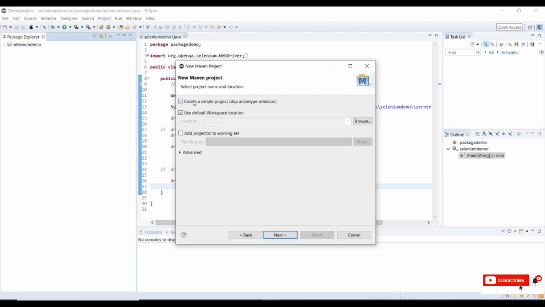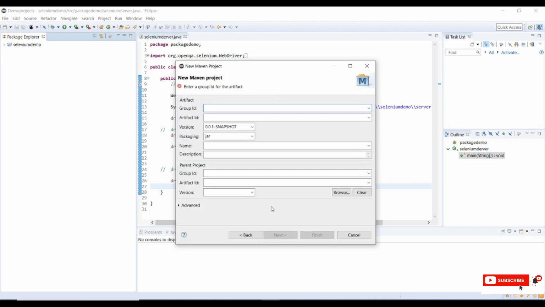Check the checkbox to create a simple project and use the default workspace location, and click on next. Here we need to provide the Artifact ID and Group ID. Let me provide the Group ID as com.demo.selenium.maven, Artifact ID as Maven demo project, and version as 0.0.1 snapshot as we haven't developed any code, and packaging as jar, and click on finish.